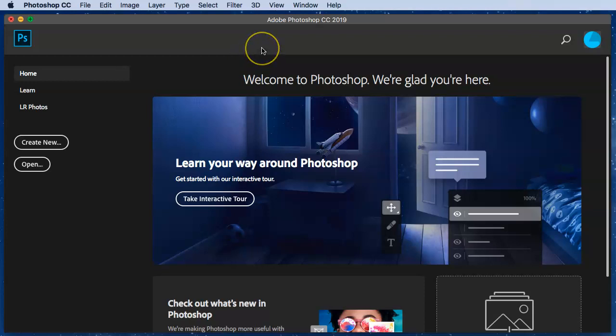If you have access only to CC 2019, even 2017, and really all the way back to CS6, so even if your Photoshop is 10 years old, you should be able to create a file just the way that I'm doing it here. With Photoshop now open, I'm going to click on File menu and select New.